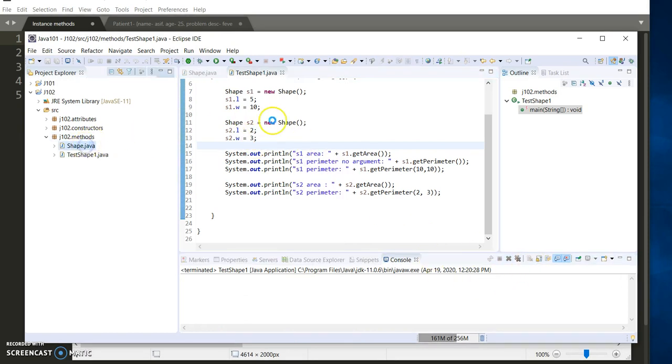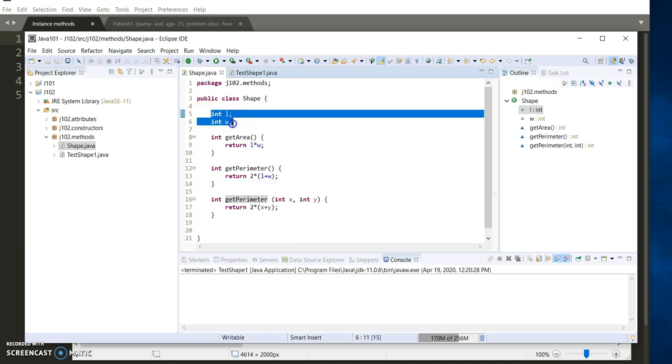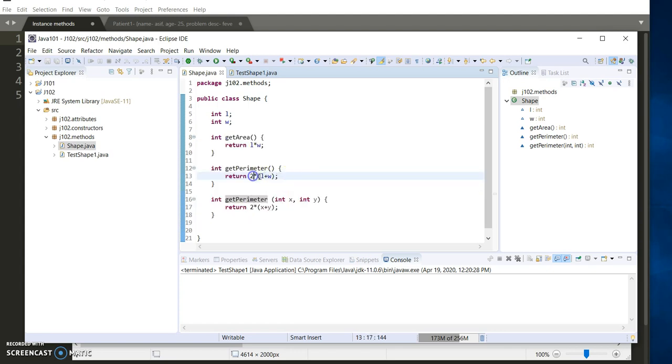So here I have created a Shape class, and in the Shape class I have two instance variables, L and W, and I have three methods. The first method doesn't take any argument. It is returning the area, which is an int data type, returning L times W. The second one is another no-parameter method, which is returning the perimeter, and the formula for that is 2 times (L plus W), and L and W are the instance variables.